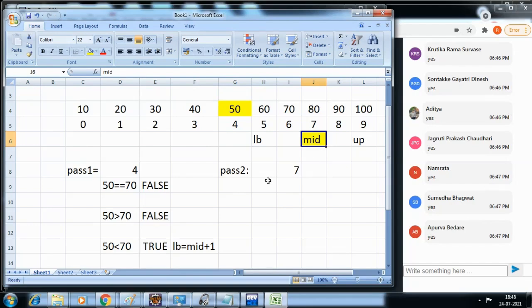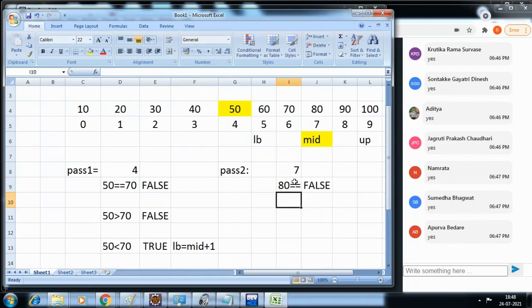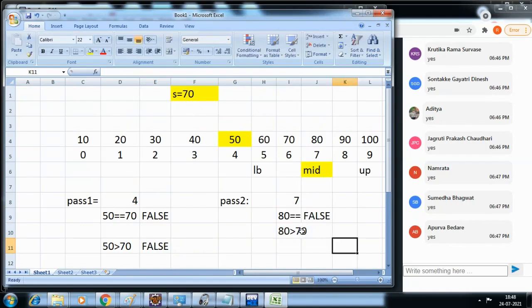Compare your value with this number now. Is 80 equal to 70? No, false. Is 80 greater than 70? Yes. 80 is greater than 70. Then do one thing.